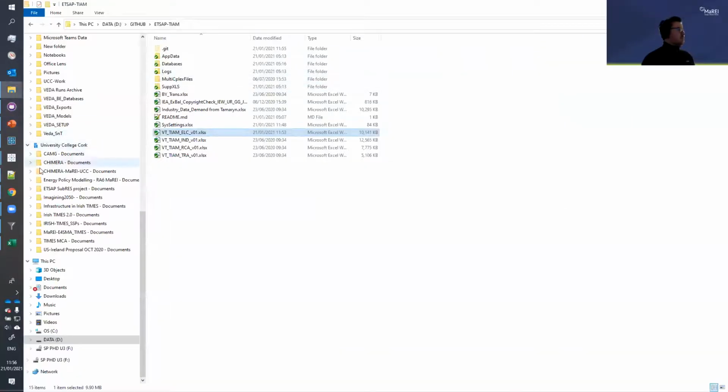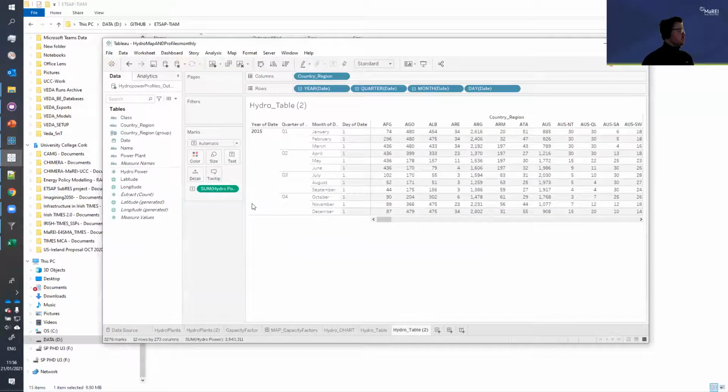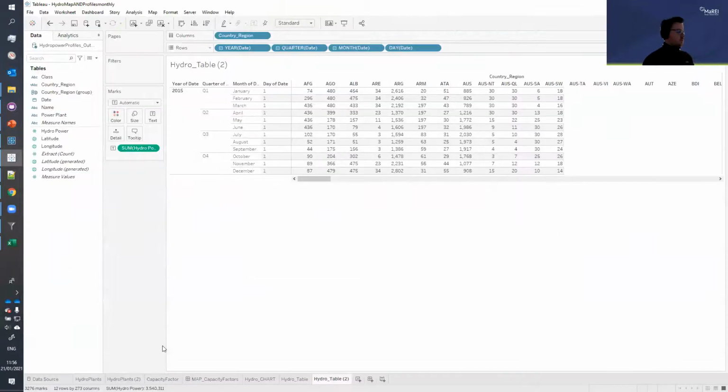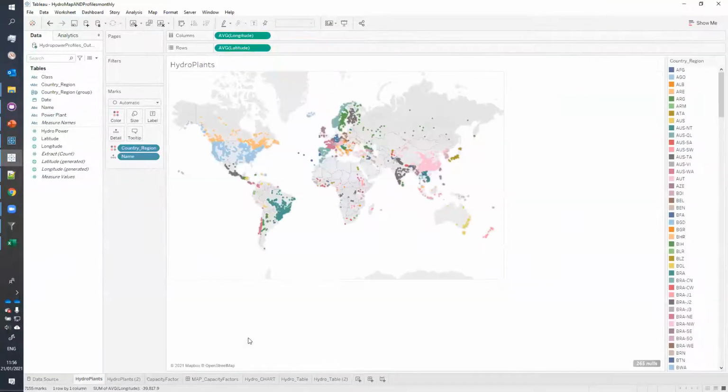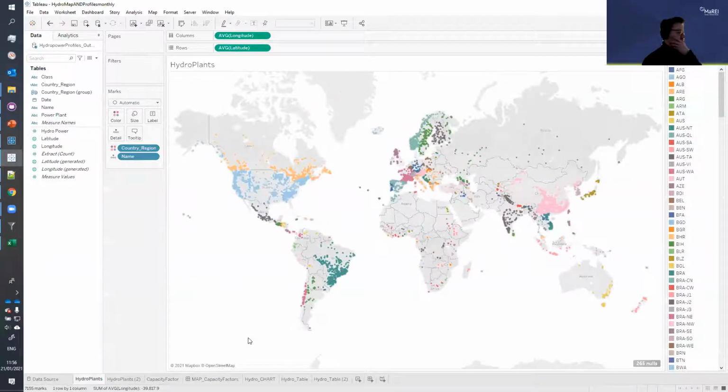So hydro. So similarly to aggregating the IEA energy balance regionally, there's a few different databases that are now available for every single power plant, or maybe about 85 to 90% of the global power plants.